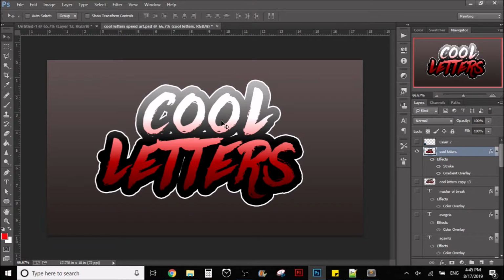The effect is added even to the stroke, because as I said, we rasterized the layer styles, and now it's a whole picture here, and we can add new effects and stuff like that. So yeah, that was my tip for today. This is my tutorial. I hope you learned something interesting.